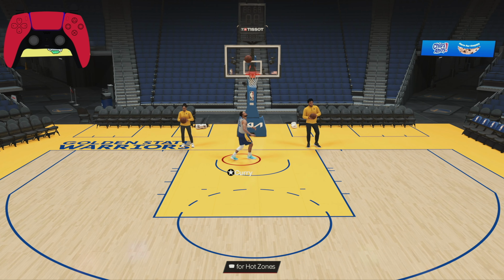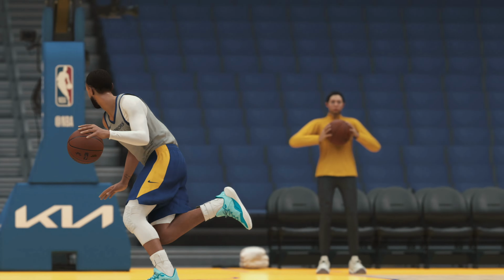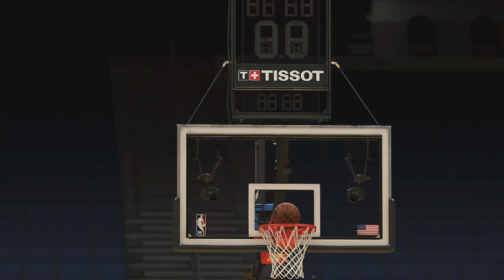This next animation, we're gonna call it the left stick spin back. This is an animation that you've seen in real life where guards are trying to scope out the defense and they're trying to reset, but they quickly spin backwards and go up for a layup.